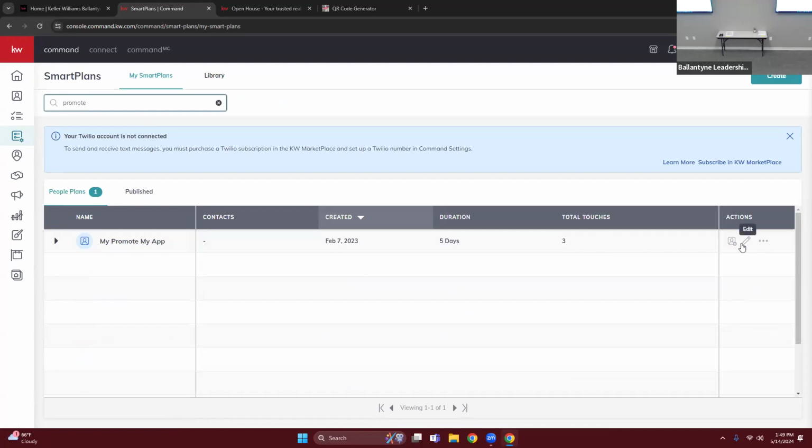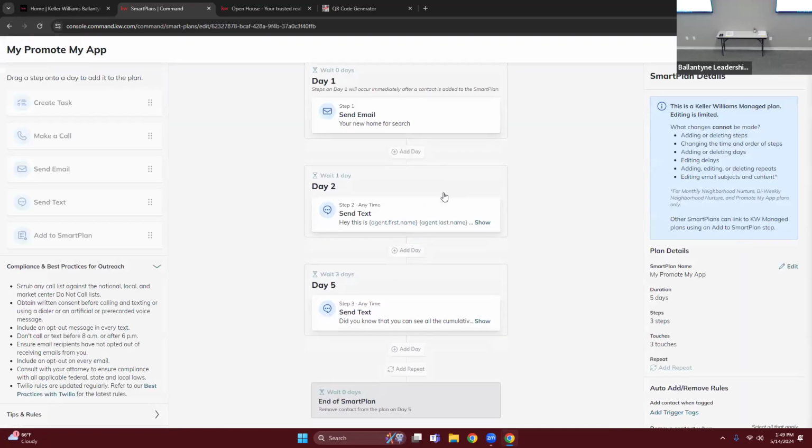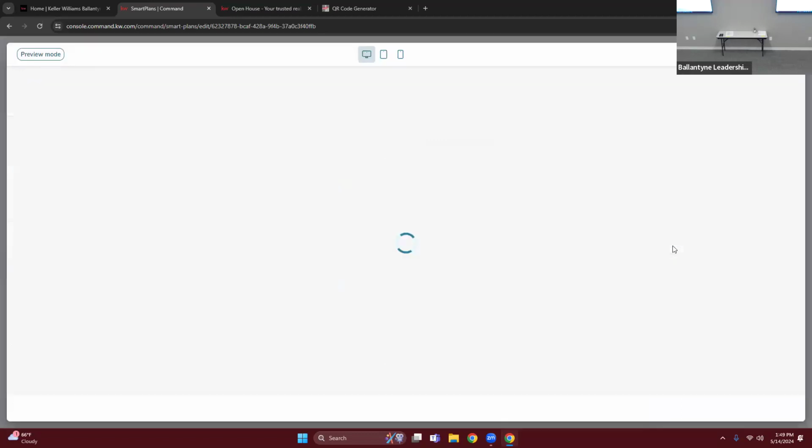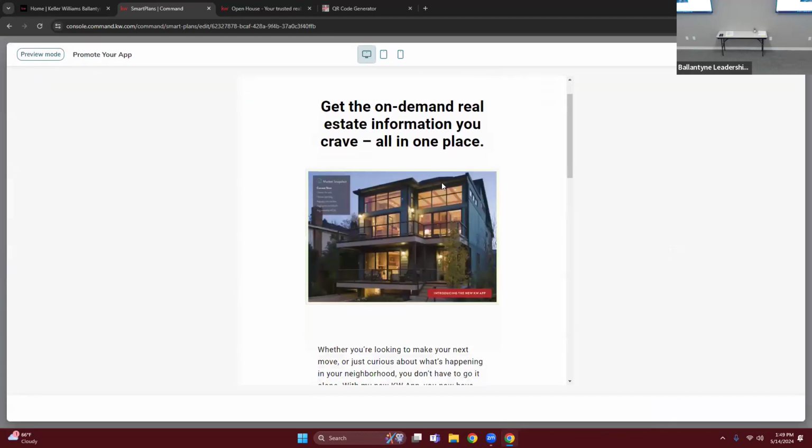So I'm gonna click that pencil icon. And this one's really short. It has just 3 steps. I'm gonna click on that email step to see the first one. So it's got this pretty email already built out for you. If I click on preview, really small on that little design, this is what it would send them.